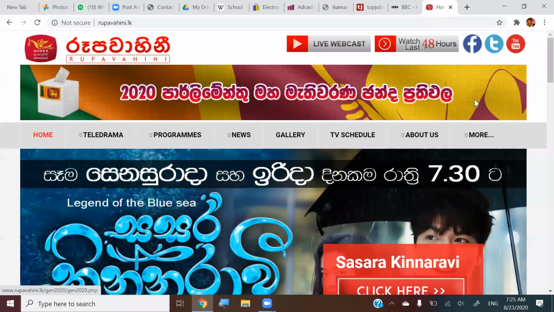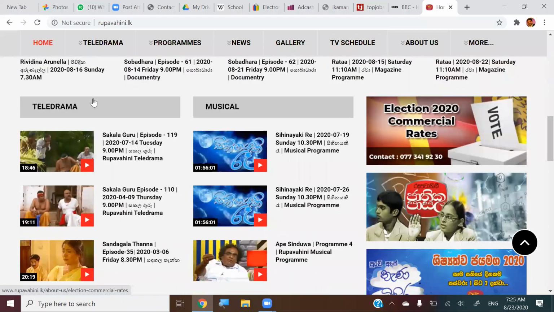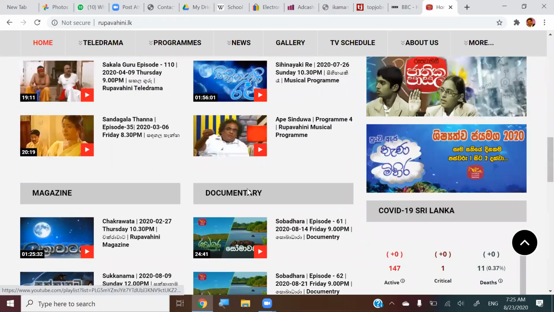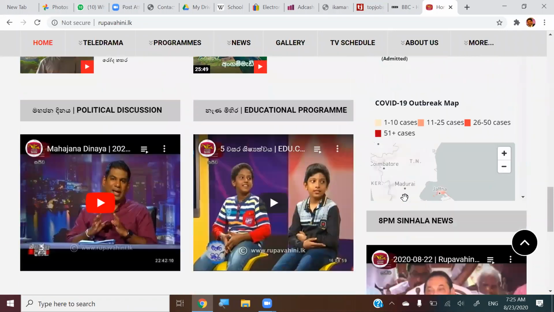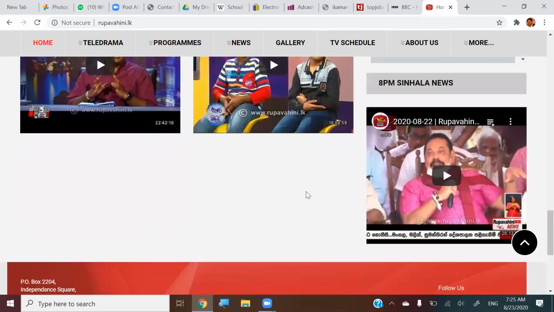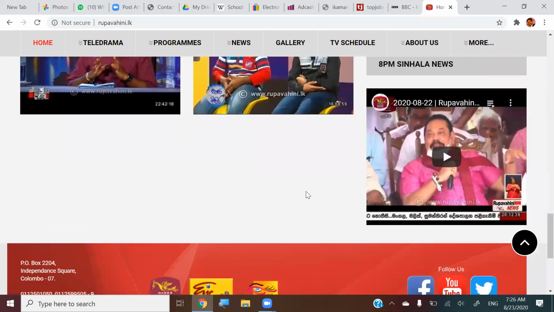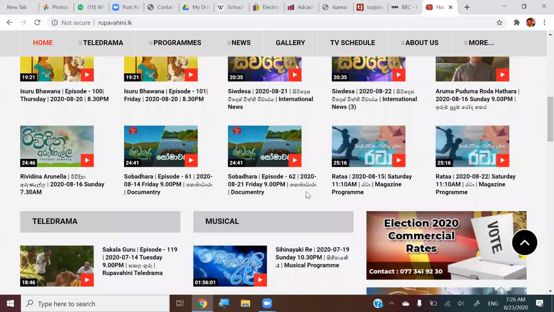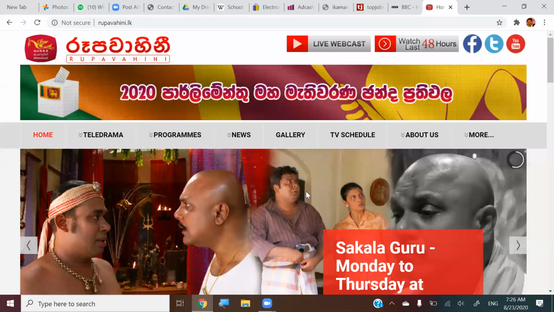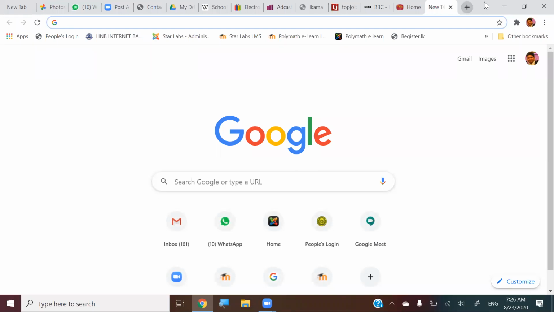So basically it is giving the programs which are telecast from it, and the news, right, political discussions, right, and programs and all these things, right? So likewise there are things which give you the news through websites, right? And the social media, which I do not need to introduce to you either. There are different kinds of social media, like Facebook, Instagram, Twitter, right? So you know about all these things.